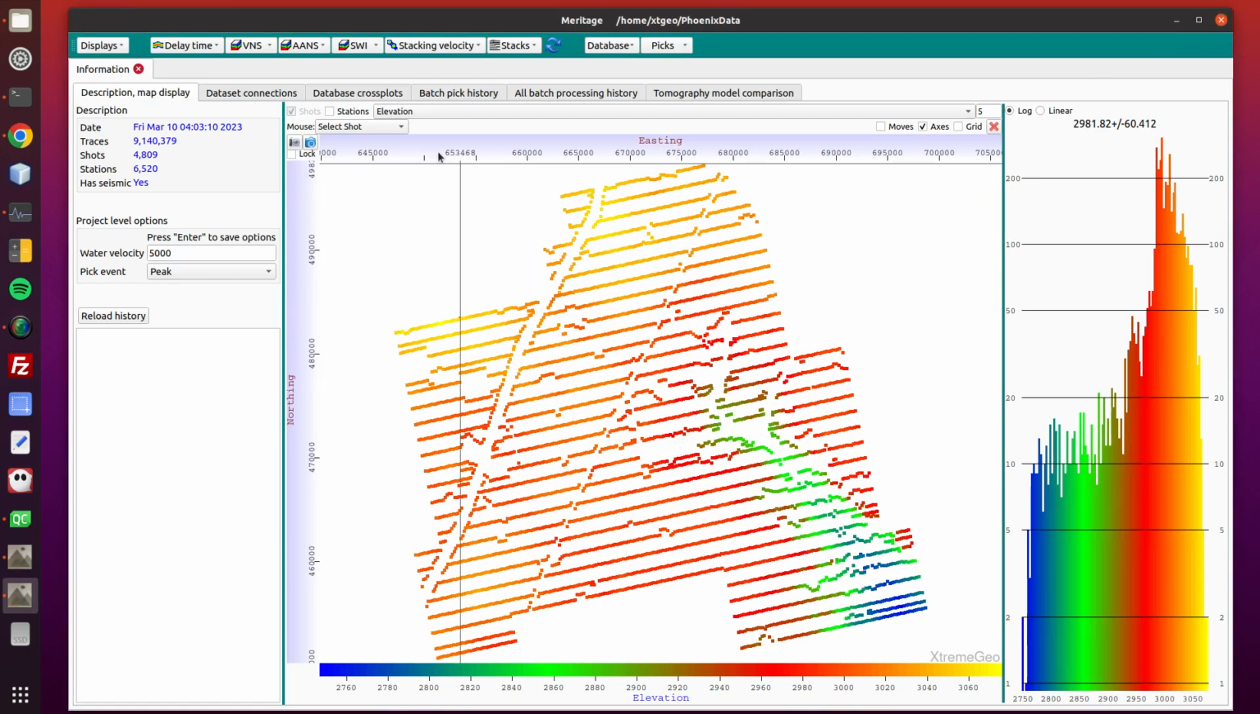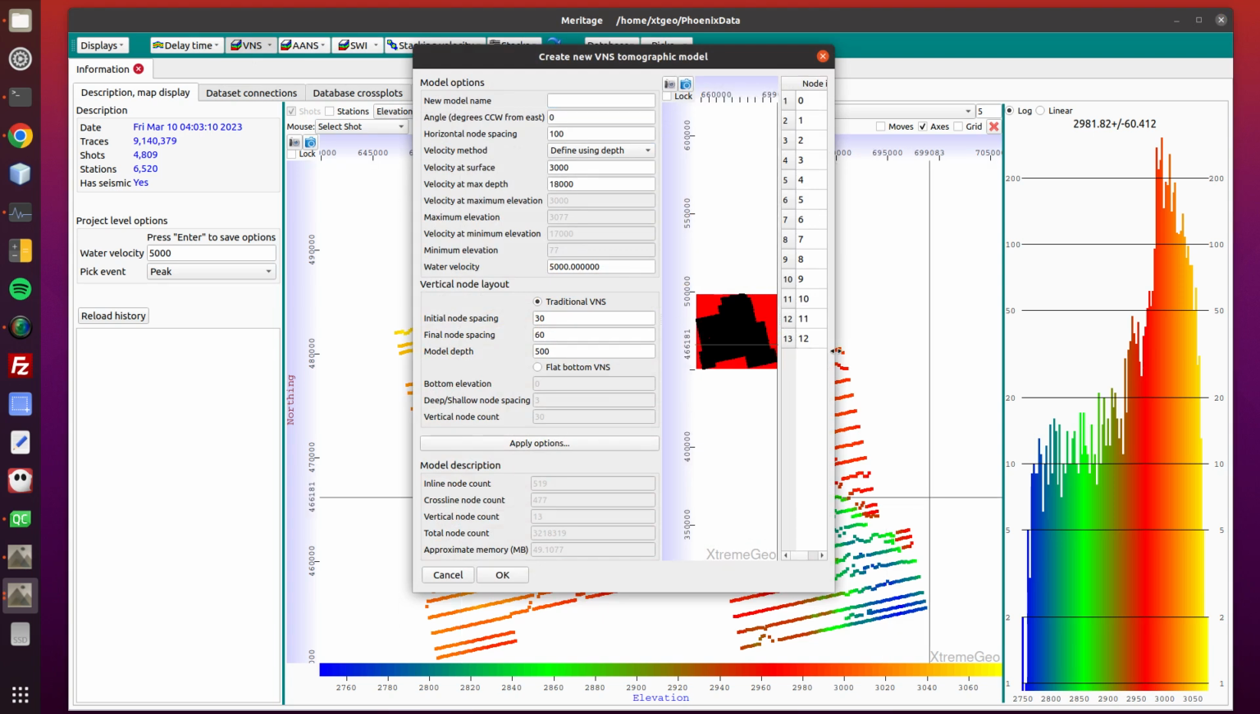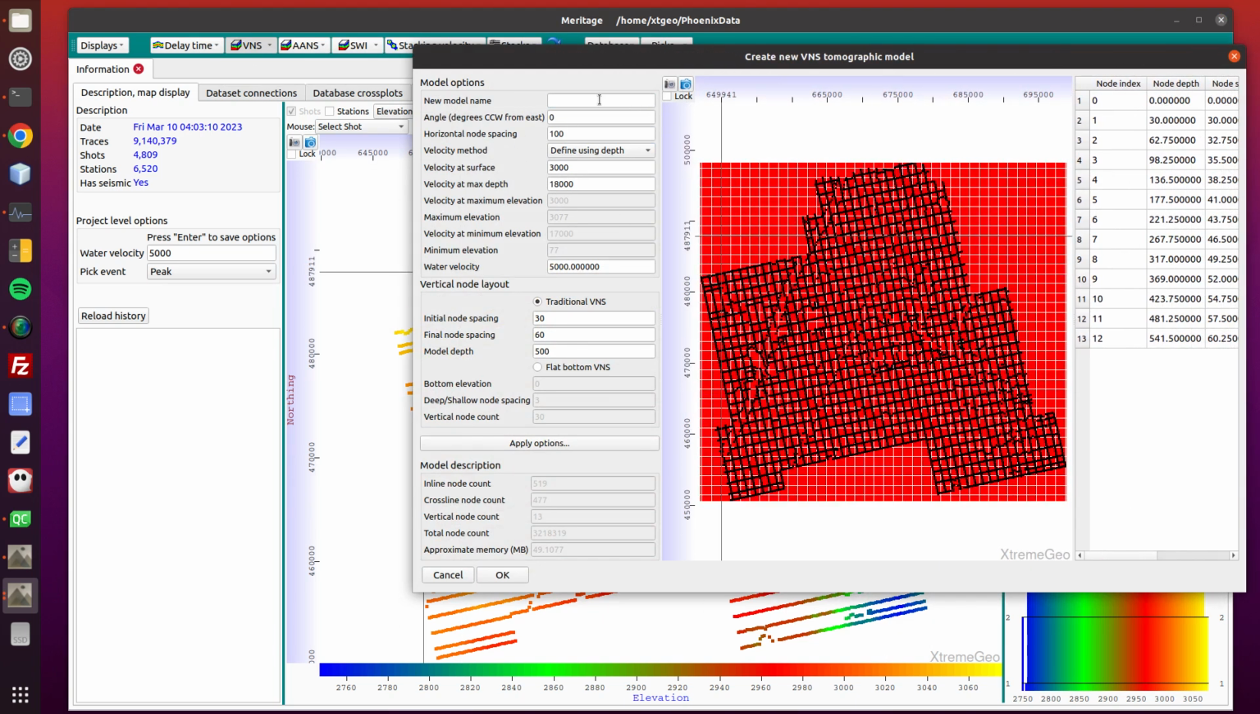VNS tomography in Phoenix is pretty similar to VNS tomography in Flat Irons. Let's go ahead and create a new VNS tomography model. Give it a name. We'll just do demo. And horizontal node spacing. For this survey, I'm just going to choose something fairly coarse because this is just for demo purposes. And like Flat Irons, you give it some sort of initial velocity field.